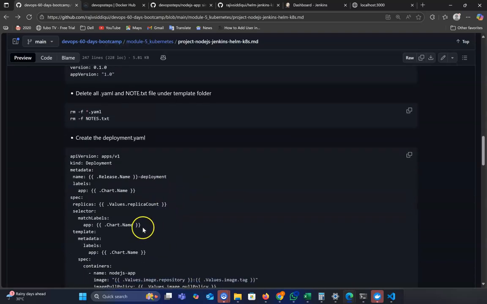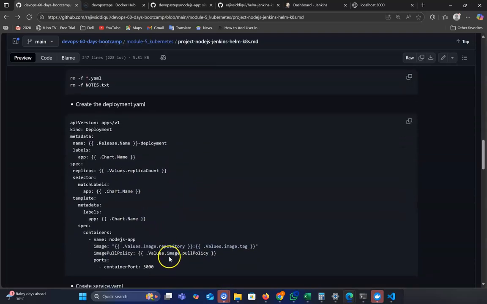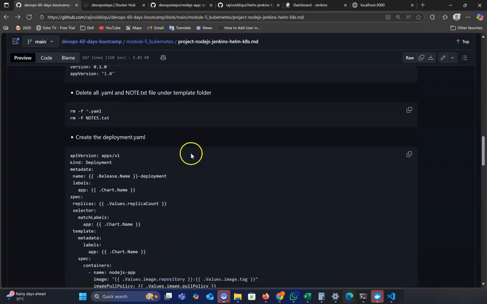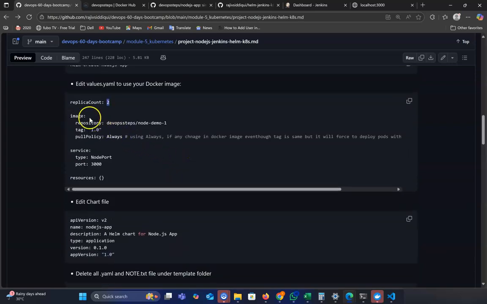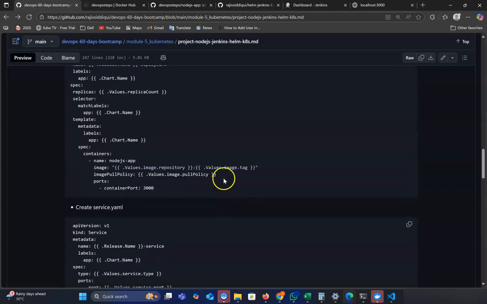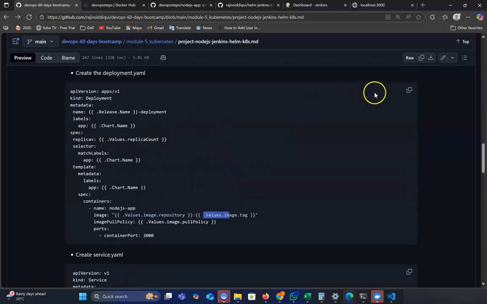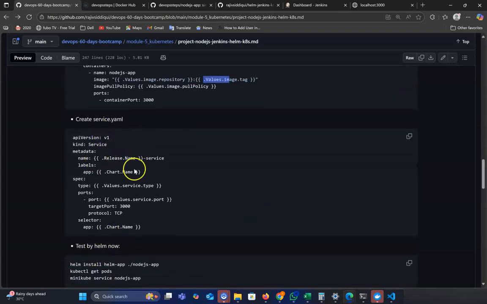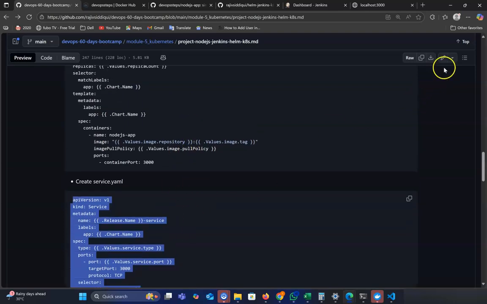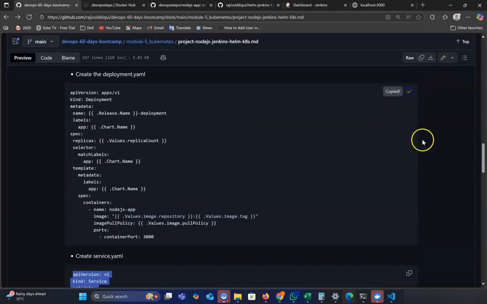Okay, the rest of the things are basically done the same way, like Values.image.repository. Values.image.repository will put this image, and Values.image.tag will put this tag, which I use here. Okay, so in the service file, I'll do the same way. It's a simple deployment and service file.